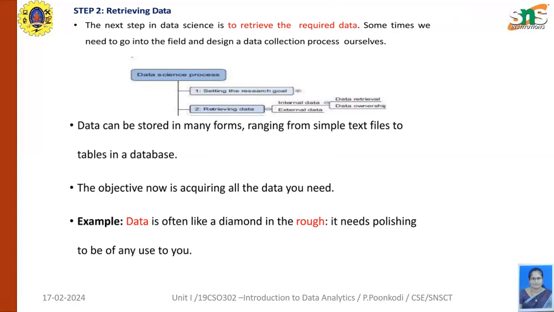Internal data is available in the organization itself. If some data sets are there in their organization, they can make use of those data sets and then go for further processing. Internal data means data retrieval and data ownership.